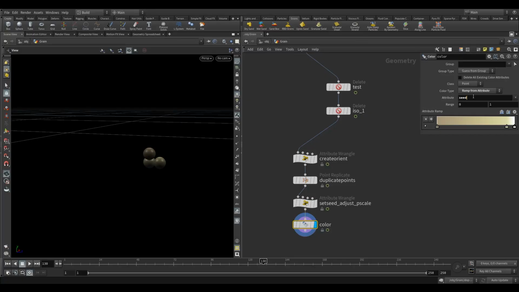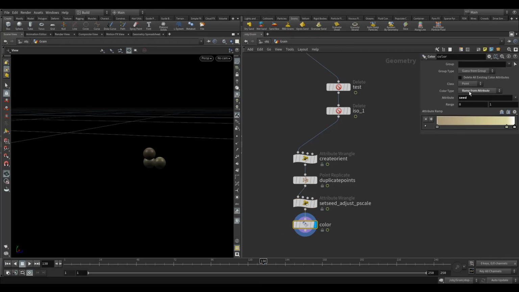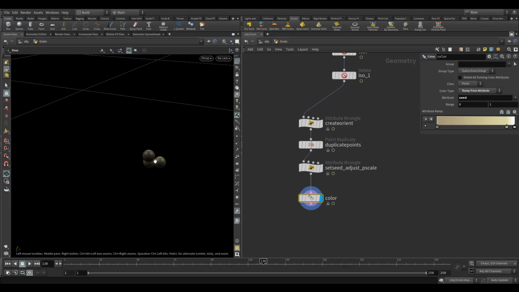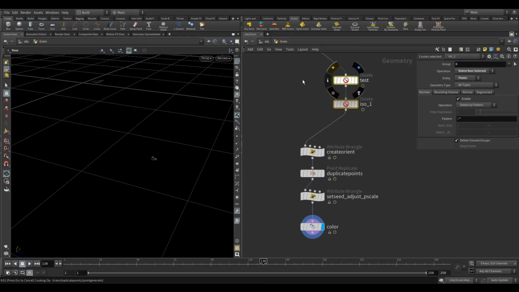At the end we've just got this color, which is using the seed that was built here. We've got a seed, which is a rand function based on the point number. So every point will have a different number, and that will generate a different seed, a value between 0 and 1 for each particle, and then that's used to drive this ramp from attributes 0 and 1. Any particle with a value of 0 will have this color. A particle with a value of 1 will be white, and then a little bit of variation in between. Whether we use that at the end or not, I'm not sure yet. We'll see. And now if I deactivate them, we'll get a whole load of points.